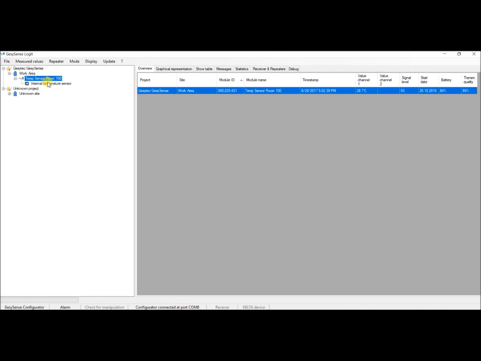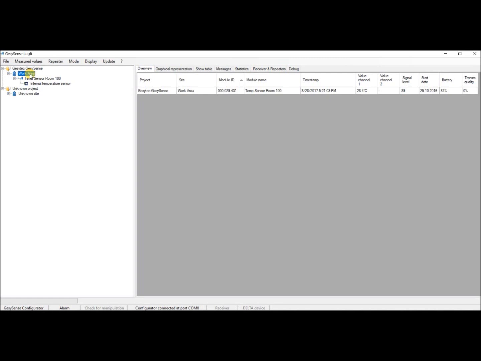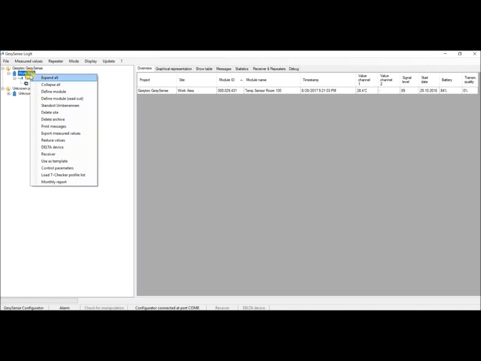Here we have a temperature sensor, which has only one channel, and you can see the temperature which is being measured. I'm going to add a mixed module sensor, which has two channels, temperature and humidity, and also a logging function. If the module has the logging function, it not only sends the values but also stores the values internally in its memory. In order to commission a sensor module, right click on the site and click on define module.